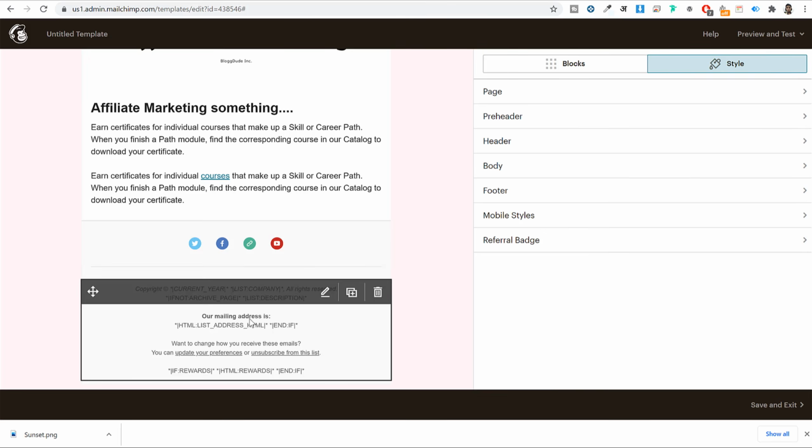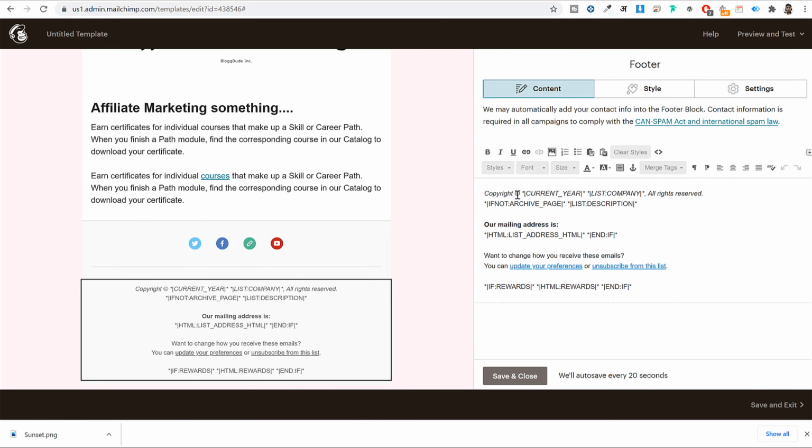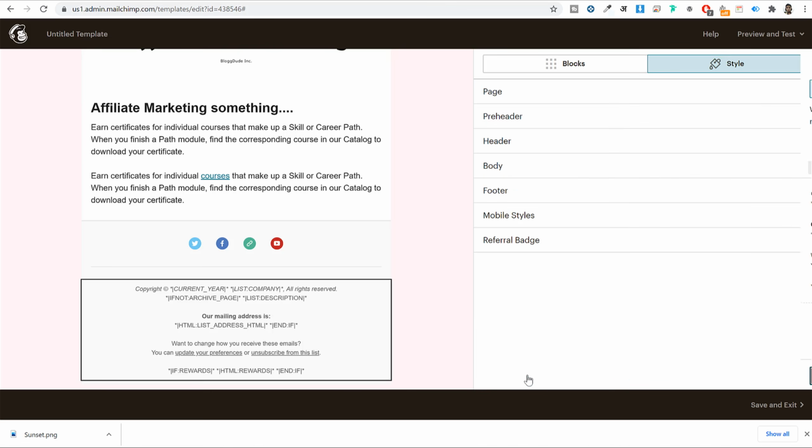Then below this, you have the footer. If you click on footer, this is how your footer will look like. Copyright, instead of this text, it will display the current year. Instead of this, it will display your company's name and all the other things. If you want to remove anything from this, you can do that as well and click on save and close again.